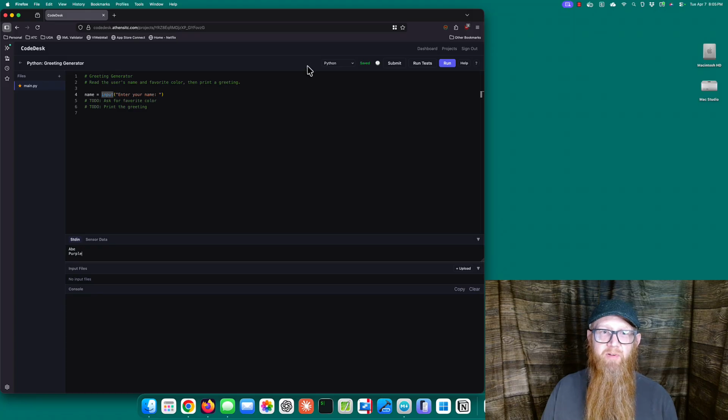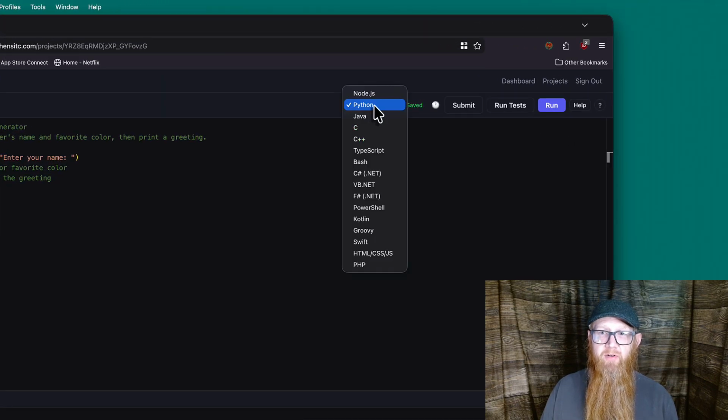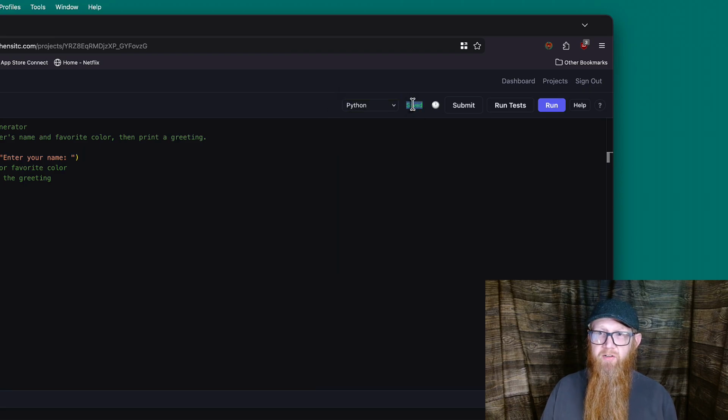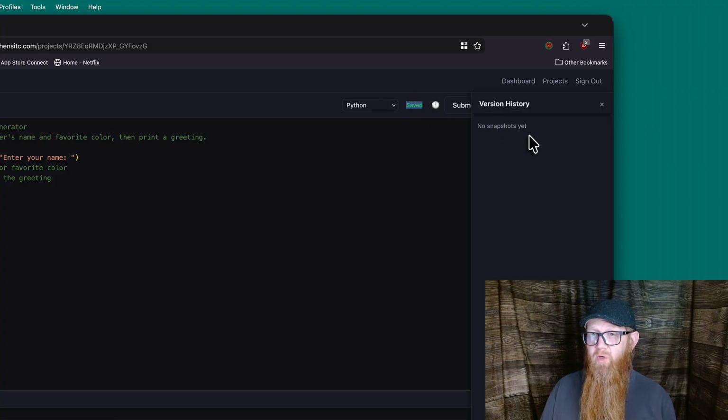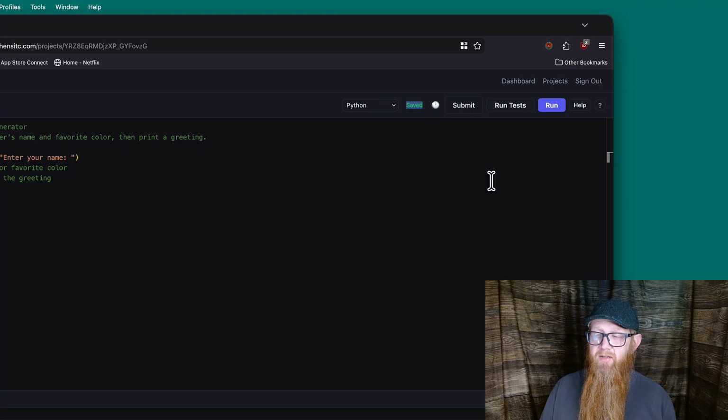So let's cover what we've got at the top here. Here we have our language selector. These are all the different languages that CodeDesk supports. We have an autosave that automatically saves your code every time you change something. There's a version history. Every time you run your code, it saves here into the version history, so you can go back and restore it at an earlier point if you want.